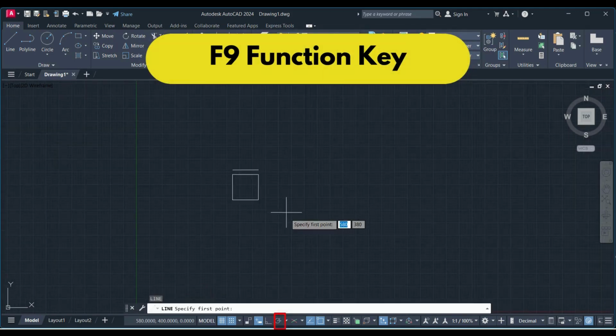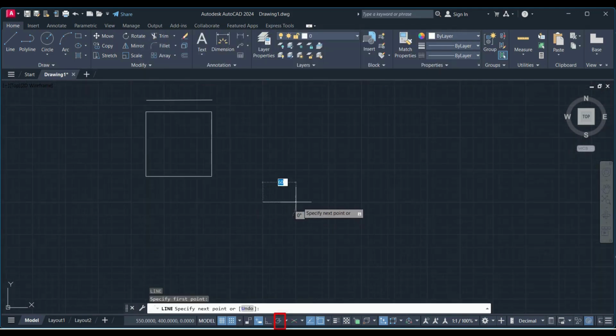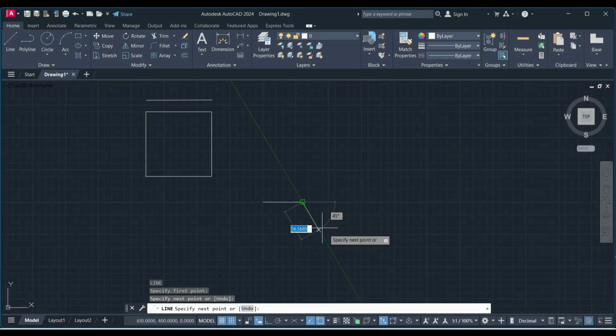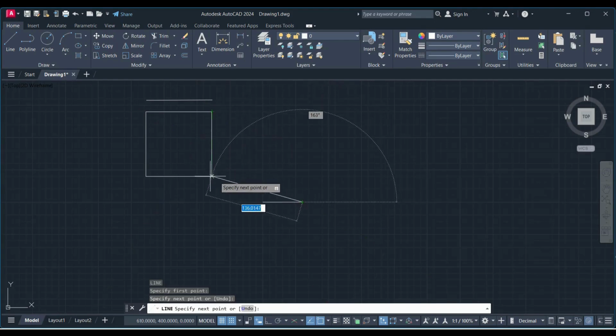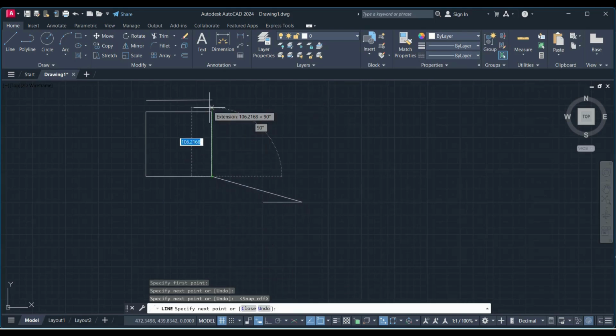Next one is F9, that is snap on or off. When snap is on, you are restricted to draw with the help of snap tracking. You can't draw the line freely where you want. So make sure your F9 is off while making the drawing freely.